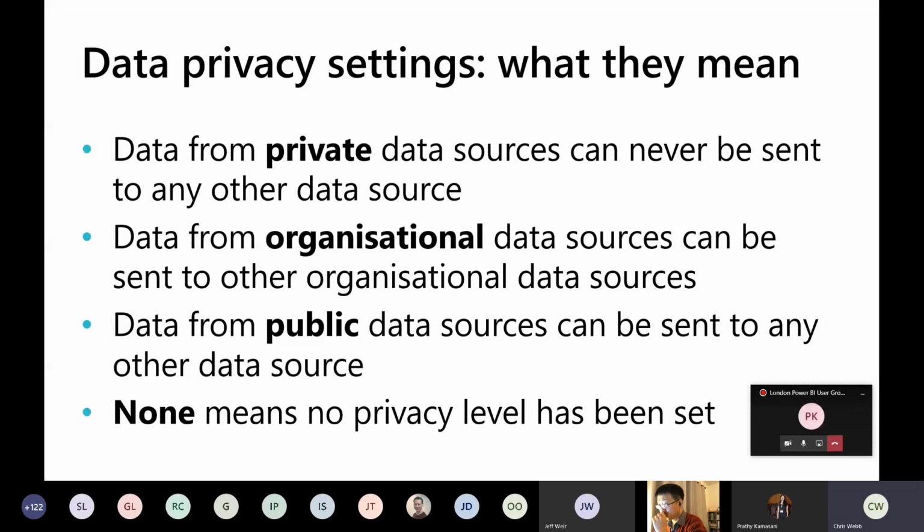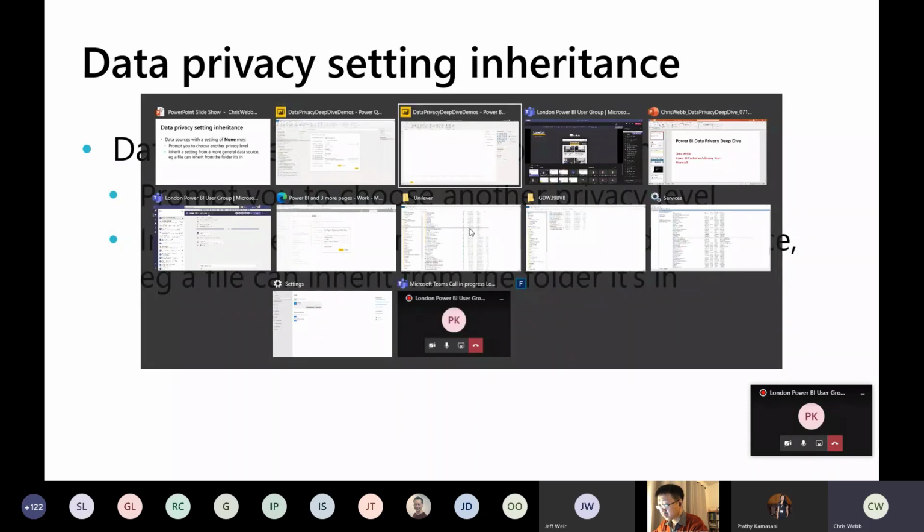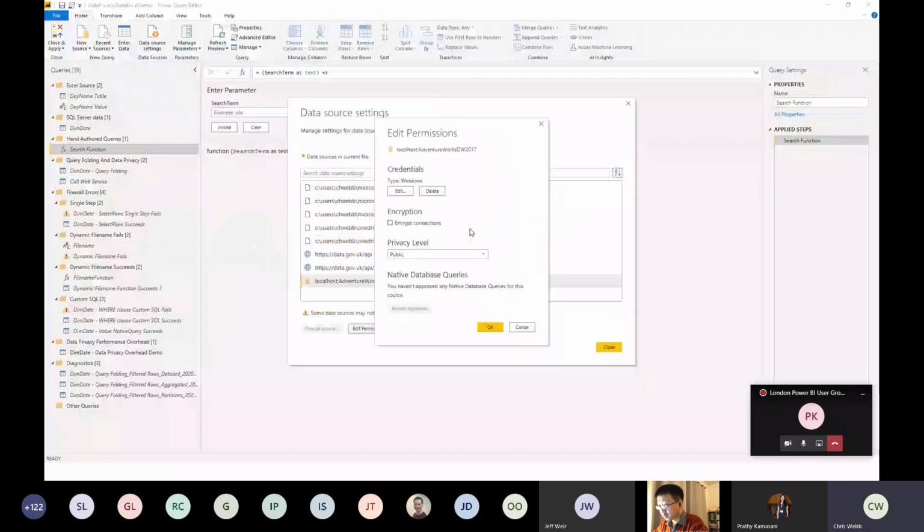There is a fourth option called none, and none just means that no privacy level has been set yet. If you do use the setting of none, you may find that when you run your query, you will get a prompt to choose another privacy level. In a slightly confusing way, you might find that even when you've got a data source set to none, that data source may inherit from a more general data source. So what do I mean by this? Let's go back up to here.